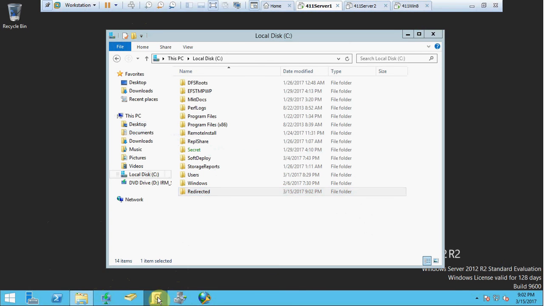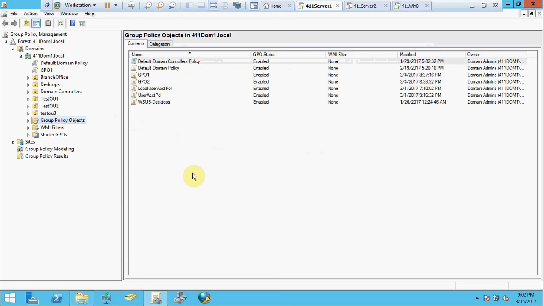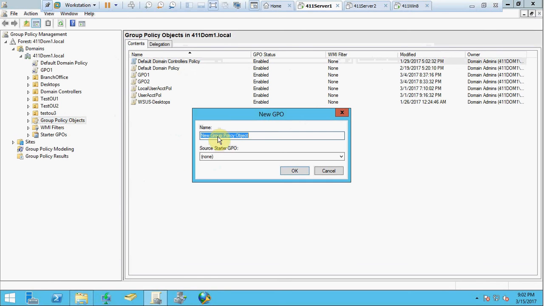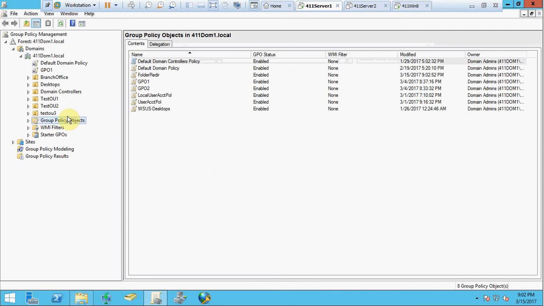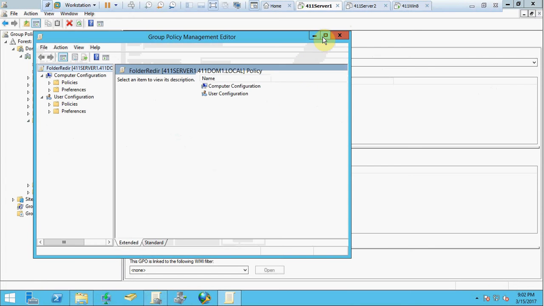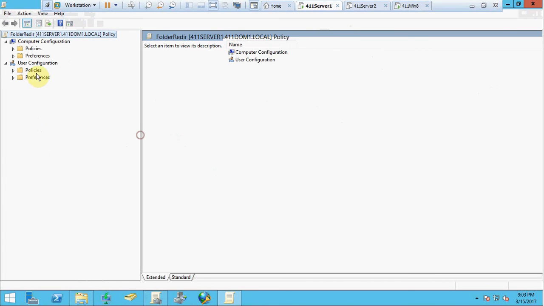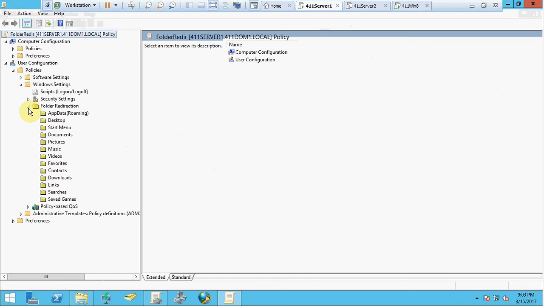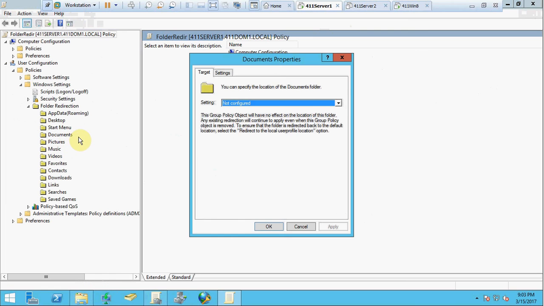Now my next step is I'm going to open up the Group Policy Management Console, and I'm going to create a GPO named Folder Redirect, well, Folder Redirect. And then once I do that, I'm going to edit this policy. And in my Group Policy Management Editor, in my User Configuration, I'm going to expand Policies, then Windows Settings, and Folder Redirection. And then from here, I'm going to right-click the Documents folder and click Properties.